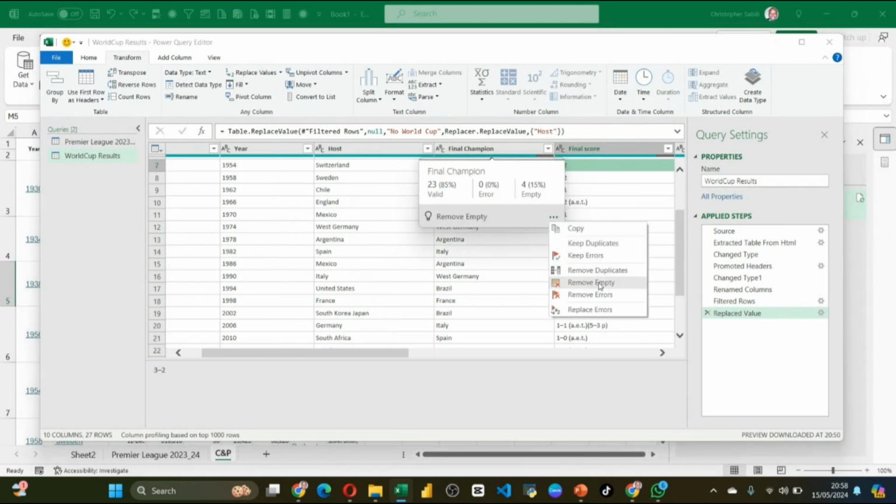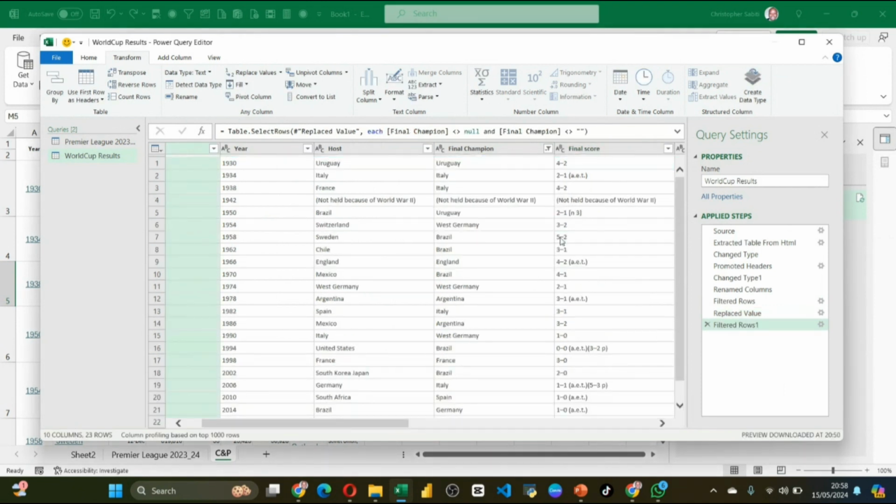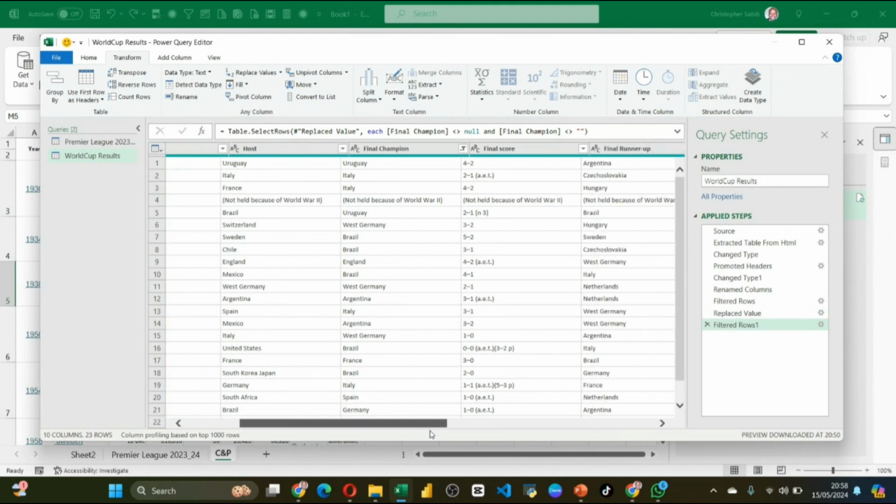So the moment I say remove empties, it will automatically do the filter like the way I did on the other side, right? So it is another option on how to do that filter. Now, you can go ahead and do the cleaning.